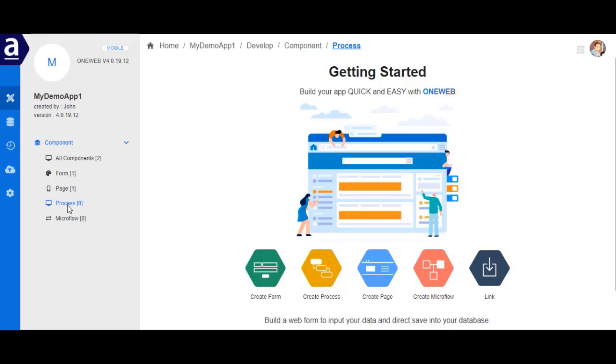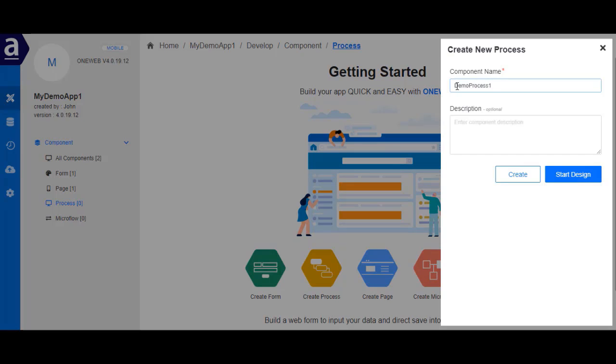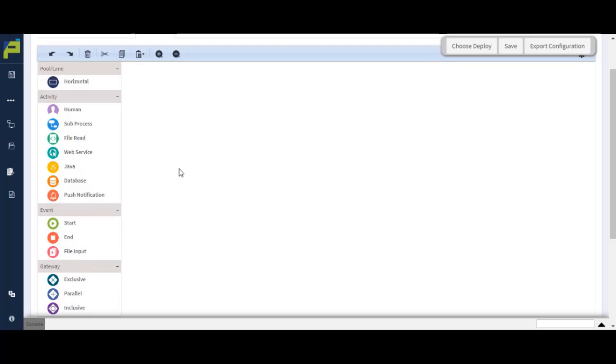Like other components, you can create a business process from AppSpace by selecting Process, then click on Create Process, giving them a name, and click on the Start Design button to redirect to the Process Designer component of OneWeb. Now here on the left menu, you will see all the essential tools and activity nodes available to drag and drop and create a business process.